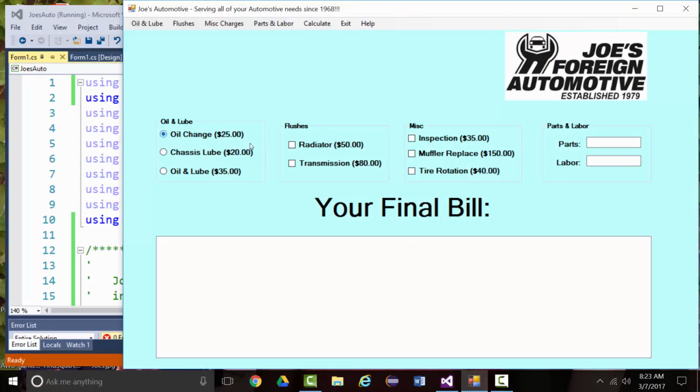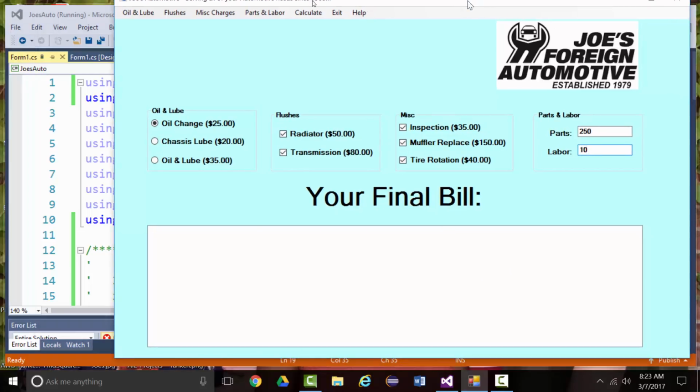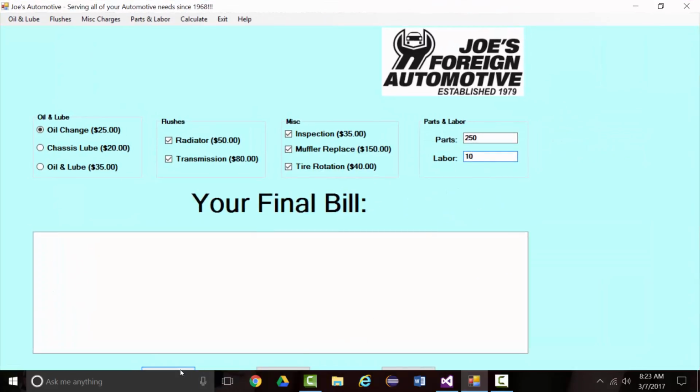So you come into this place, you get an oil change, you get a radiator flush, a transmission flush, an inspection, a muffler replacement. You're just going wild here. You get a tire rotation. You've got $250 worth of parts, and you've got 10 hours worth of labor. Unfortunately, it's so big that it won't let me show the buttons very well.